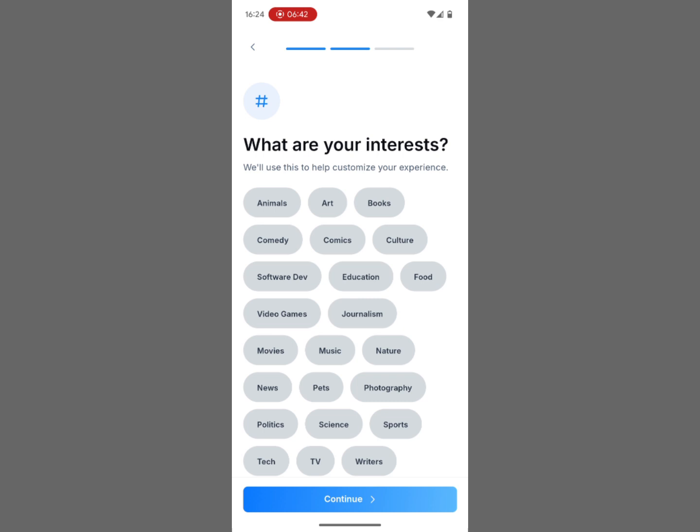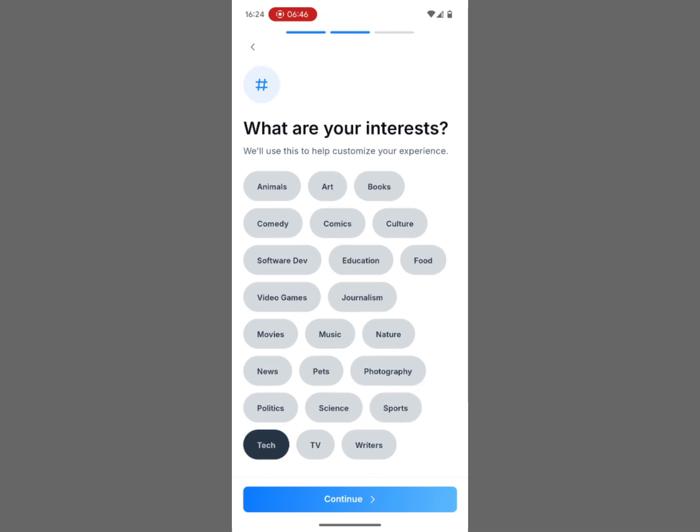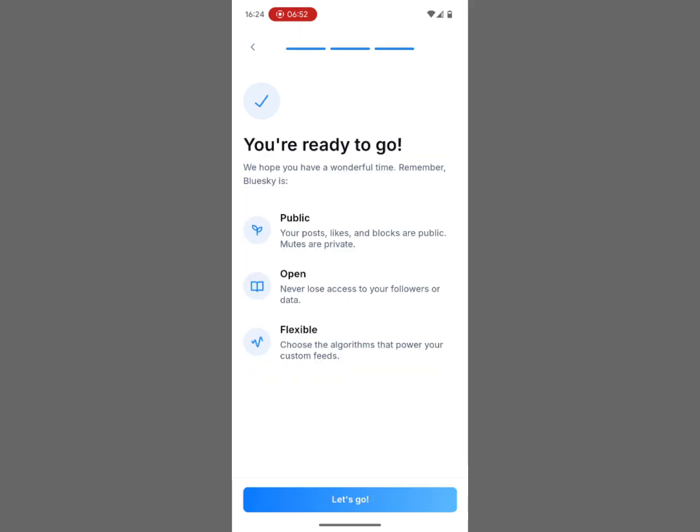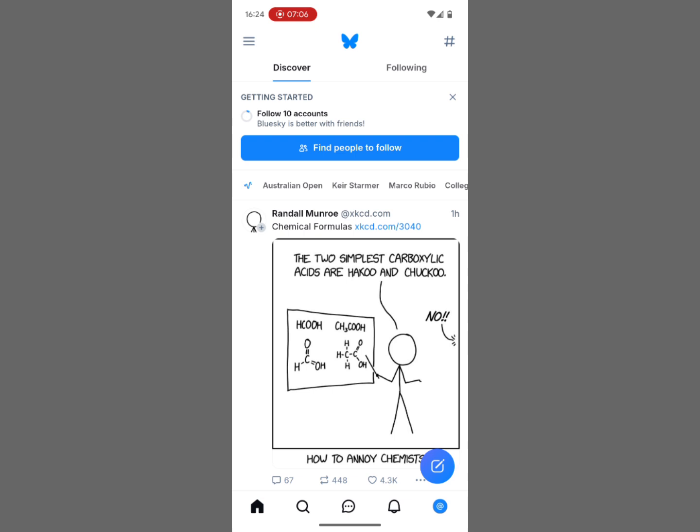So I'm going to select my interests so that they know what you're really interested in. I'm going to go with tech, sports, movies, music, and news. When you do that, tap continue, then you are ready to go. Look down below, you can tap on let's go. You can see it's showing you finalizing. There you go. You have been able to download, install, and set up your Bluesky account.